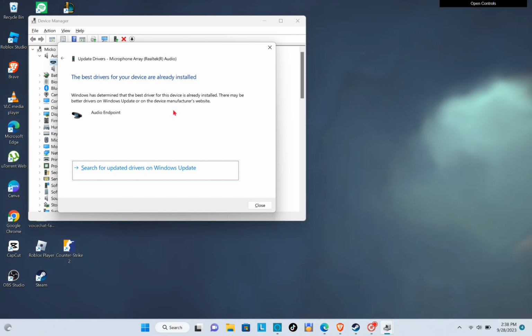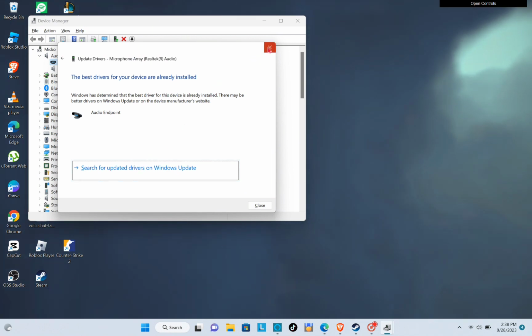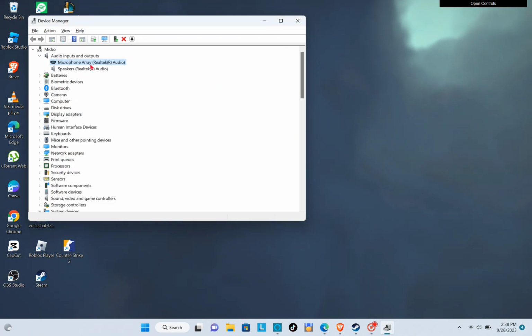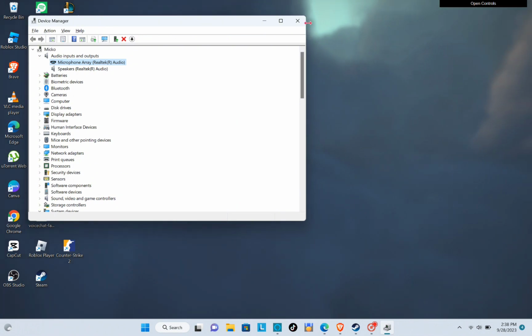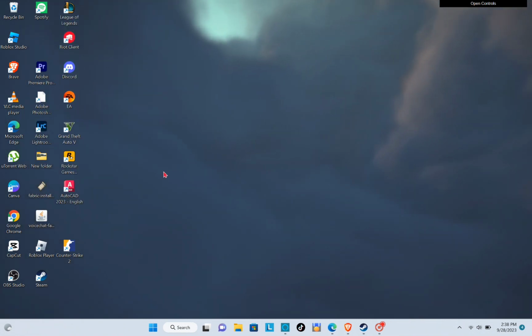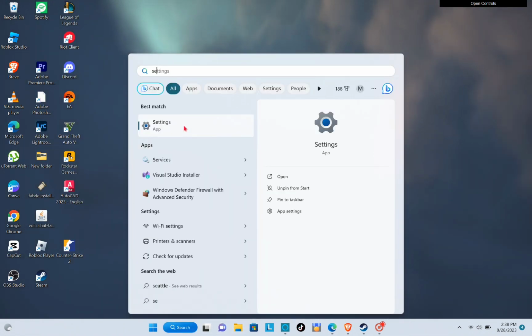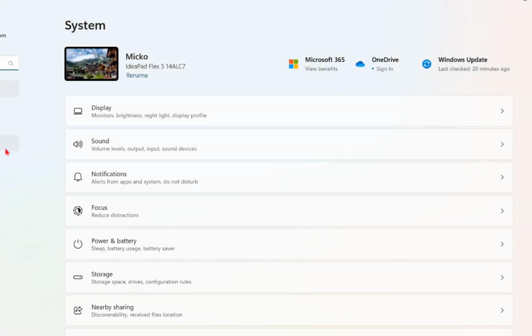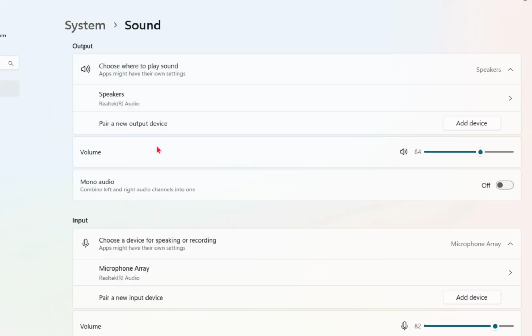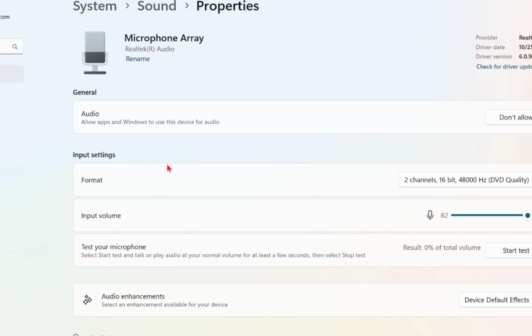In case you have multiple microphones connected, there might be conflicts once you launch CS2. So to prevent conflicts with your microphones, open up your Windows settings. Under system, navigate to sound. In your sound settings, select your other audio input device and then click on don't allow. This will disable the microphone until it's enabled again.